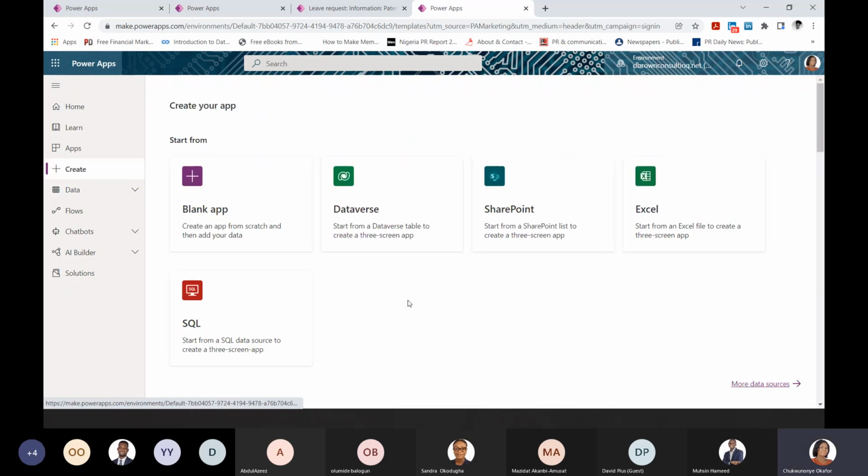You can create. So there are different ways to do that. You can also do that from home. Also, you can do from create. So like Musin said, you can create a blank app. You can create from Dataverse, like what we want to do now. You can create from SharePoint, a SharePoint list. You can create from Excel. You can also create from SQL. So what we want to do now, we want to create from Dataverse, since we created our table in Dataverse.